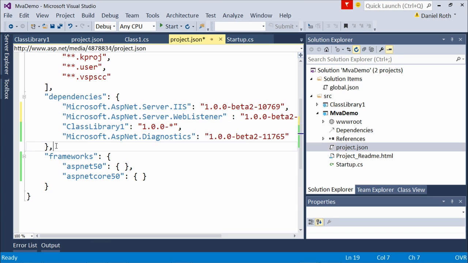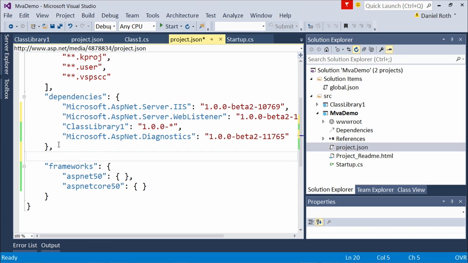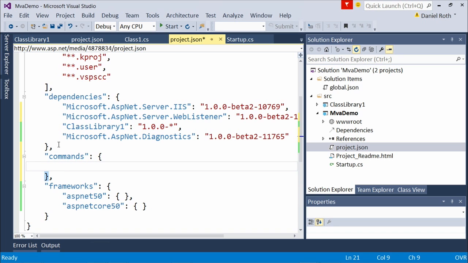Now I need to be able to run that thing. So I'm going to set up a command to actually run this app on top of Web Listener instead of IIS. Visual Studio normally takes care of running on top of IIS Express for me. But if I want to run on a different server, I've got to take care of that myself, so I have to tell the system what I want to do. We do that with a command. Okay. And I'm going to set up a web command.